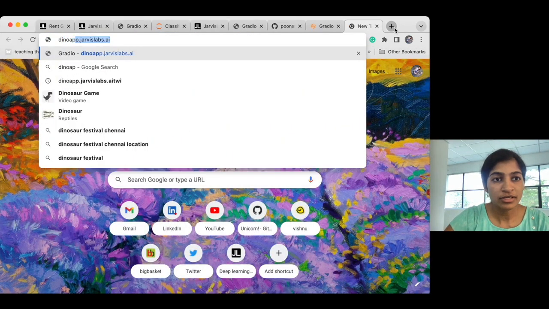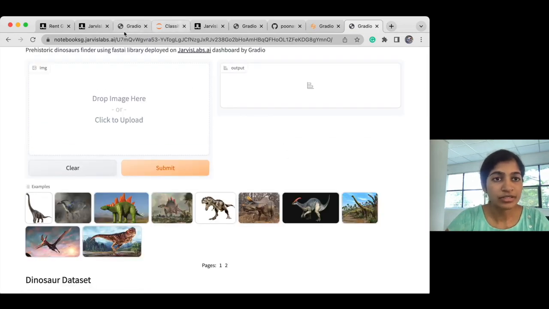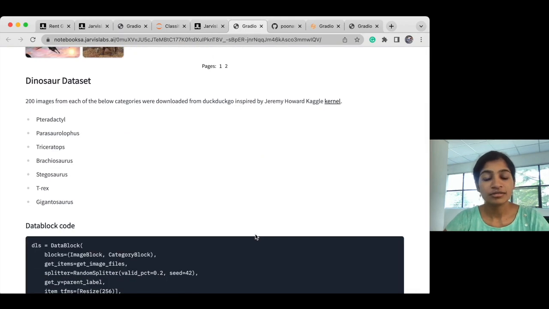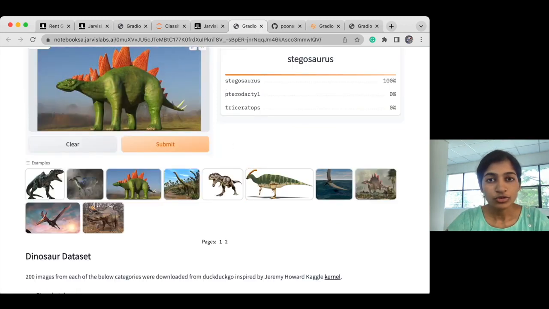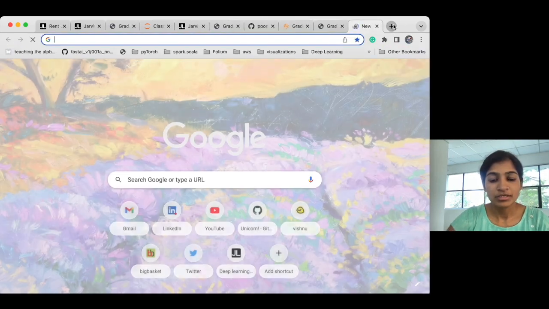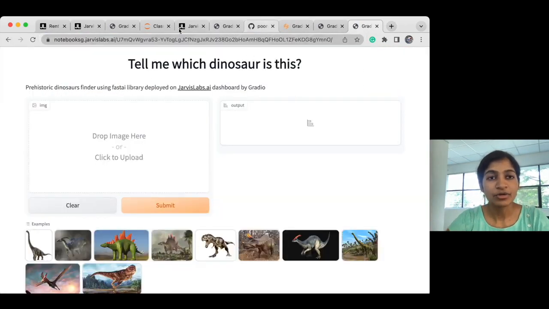So my app is running here. You can right now also go to this URL and play around with this app. It was very simple and easy. You can create something like this, and let me know how it goes. I would love to see what all you can build. The notebooks are available in this GitHub repository, and the demo page is dino app.jarvislabs.ai. You can play around with this app and let me know how it goes.